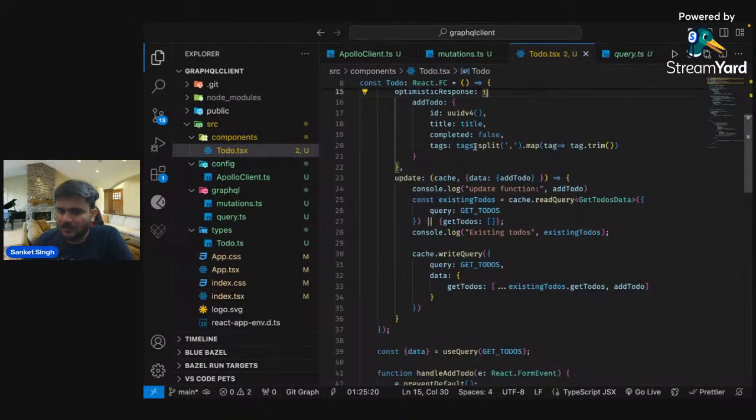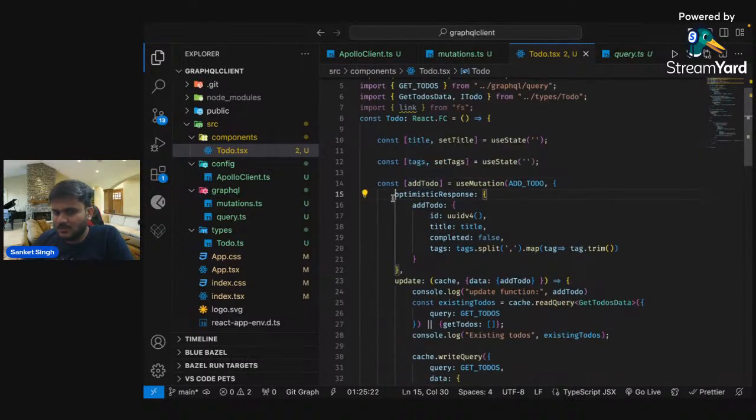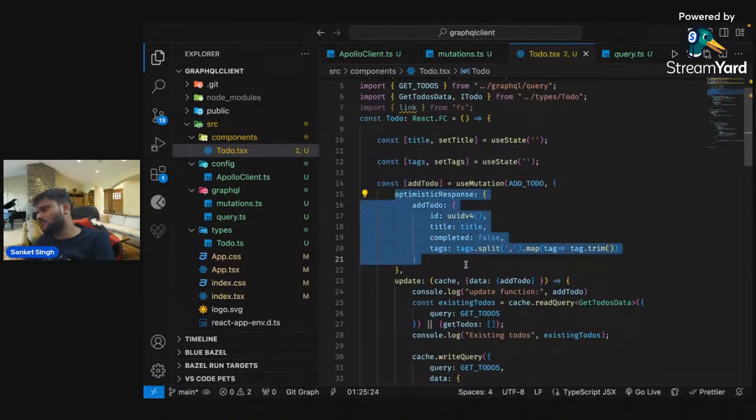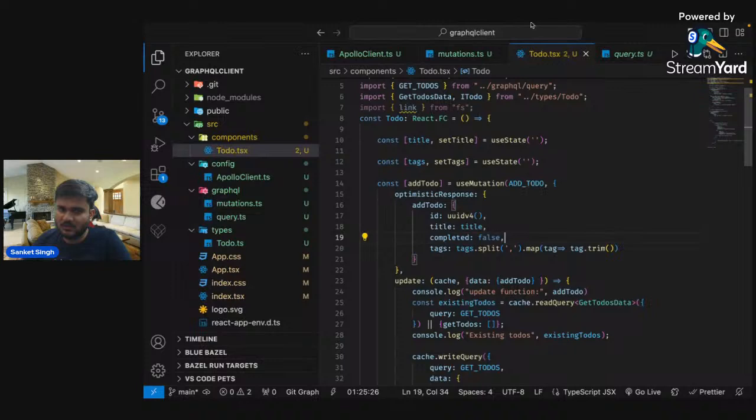One more interesting thing is optimistic UI. If you don't want to use optimistic UI, you can just avoid it as well. And that's GraphQL for you guys.